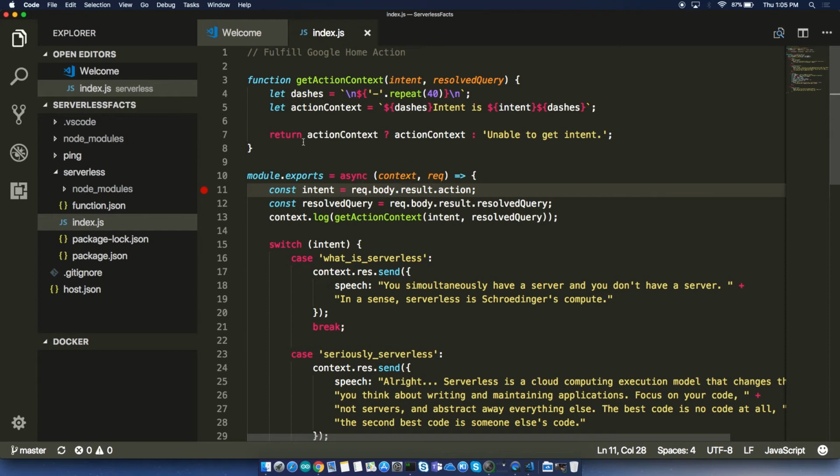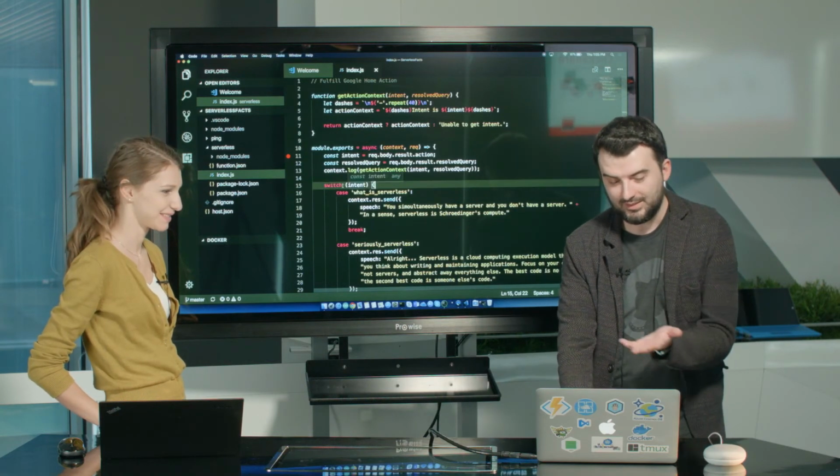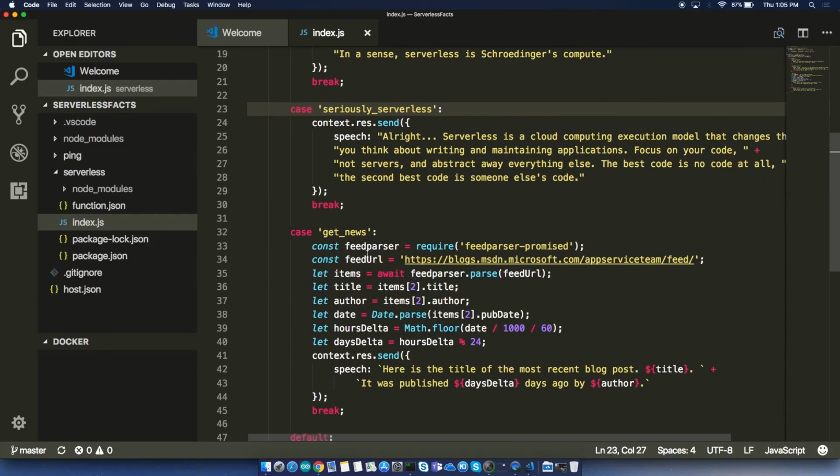Yes, exactly. This is the whole code, and you probably notice here that I'm using async await in JavaScript, which is ECMAScript 2017 syntax. And you can do that because you can run on top of Node.js version 8.9 and above in Azure Functions. So you have all this really nice syntactic sugar, right? But it's really handy. It's not just sugar. Okay. And what I did is I switched on this intent. So this is what is serverless, seriously serverless, and then on get news, I went and grabbed the RSS feed from the app service team blog, and then extracted the title, author, published date, then returned that.